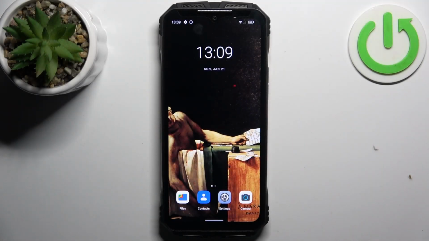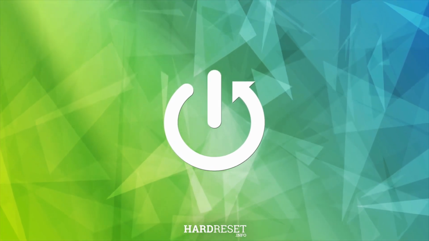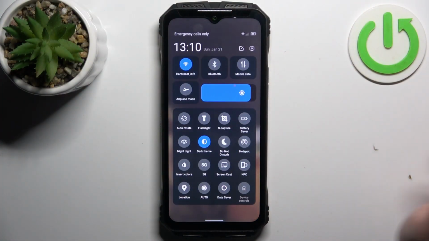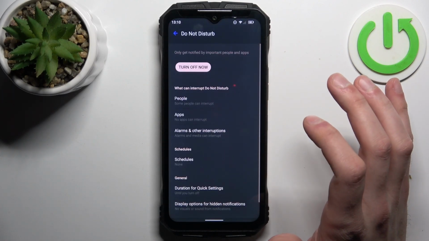Here I have DOOGEE V30, and today I'm going to show you how to enable Do Not Disturb mode on this device. Firstly, you should go to the upper bar, and here you can find the button Do Not Disturb. So by tapping on it once, you can switch this mode. By holding your finger on it, you can access some of its settings.